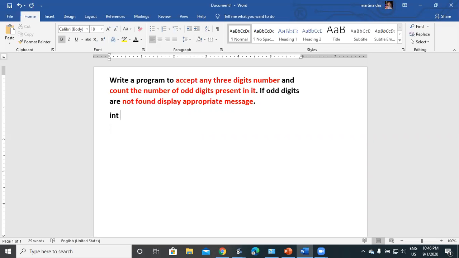It will be an integer number. So I'll use the data type int and I'll store it in variable n. Now for storing, you can use your input stream reader or scanner class or the method line also. Then we need to check whether it's a 3-digit number or not.